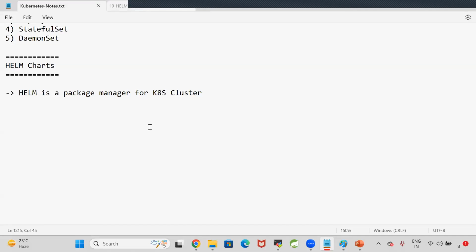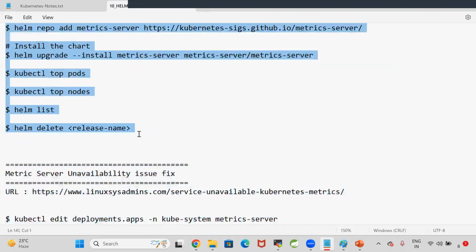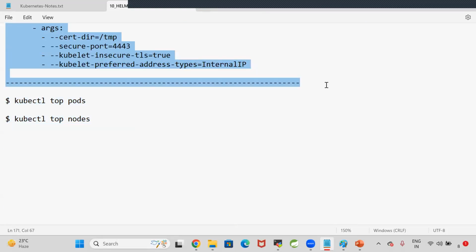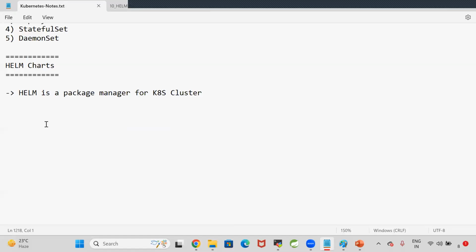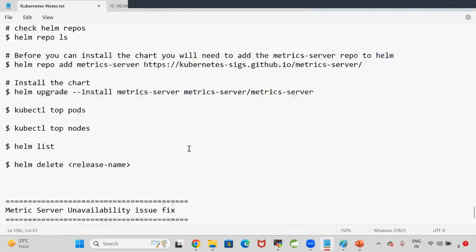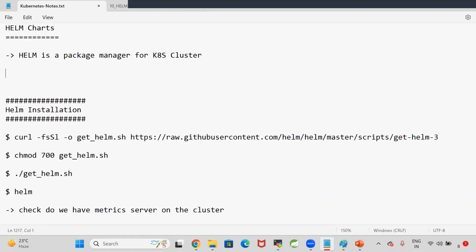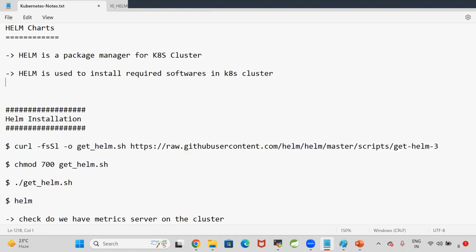Helm is a package manager for Kubernetes cluster. Now here, I am giving the Helm installation. Metric server availability fix: if you are facing any issue with the metric server, you can resolve that issue with the option that I have given. I'm not facing that issue now. Helm installation. Helm is a package manager for Kubernetes cluster. Helm is used to install required softwares in Kubernetes cluster.